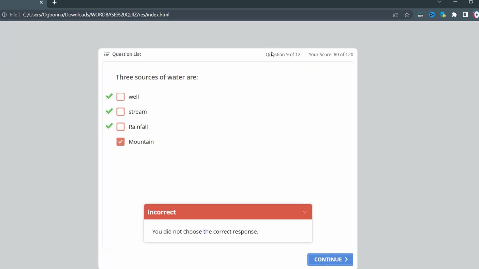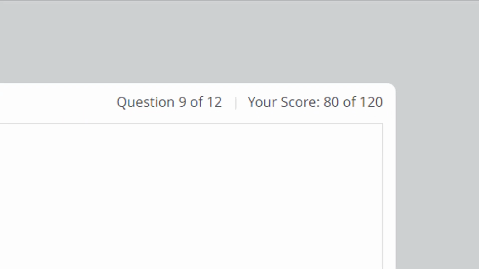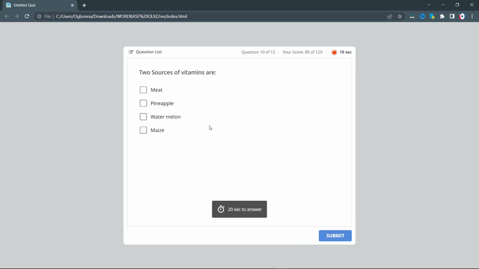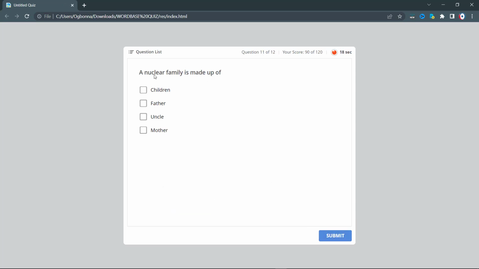Now I have failed it, and if you notice, it's question 9 of 12, and my score is still 80 of 120. So let's move. The next one is telling me 2 sources of vitamin are meat, pineapple, watermelon, maize. Let's deal with this one: 1 and 2. So I'll continue. A nuclear family is made up of children, father, and mother.